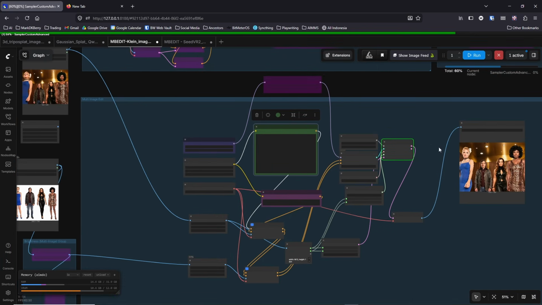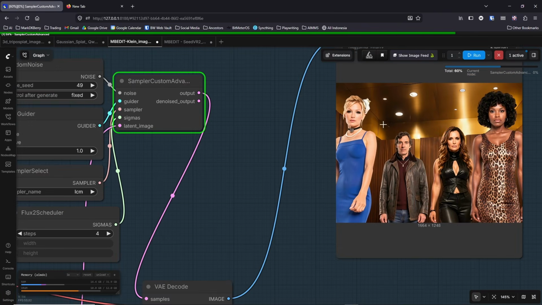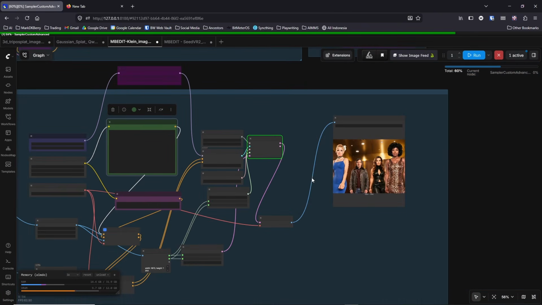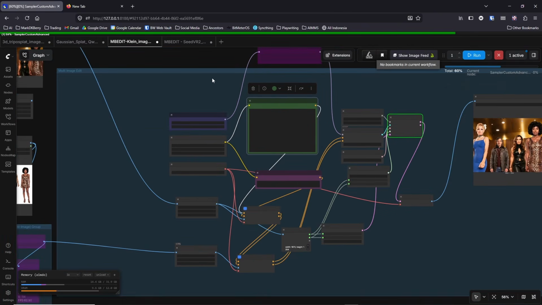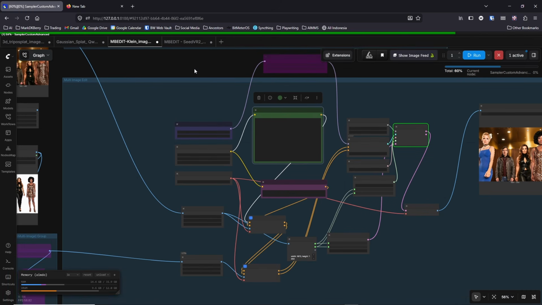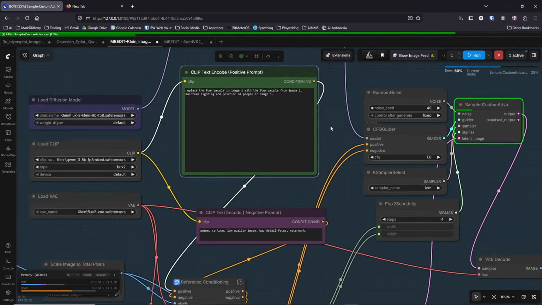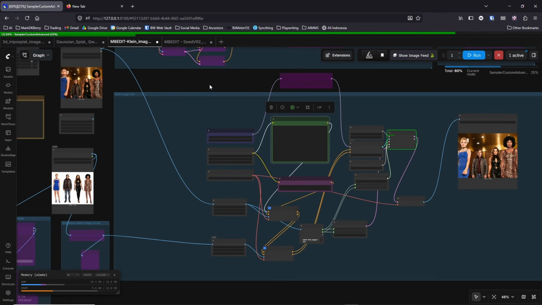Oh look, it tried harder on that one. So change of seed had helped, but not quite enough. I should also probably tell them not to look at the camera, but I've been having problems with that in Klein too. Let's see if I can get this working.